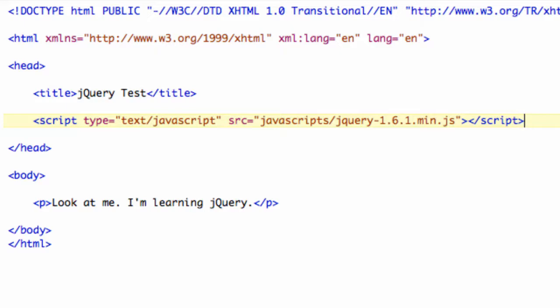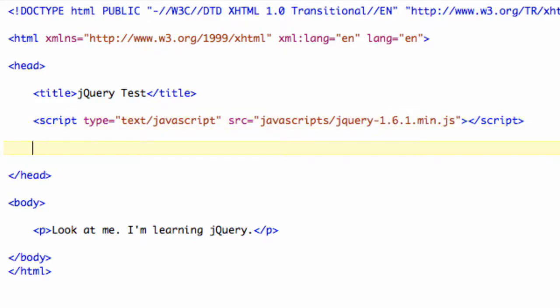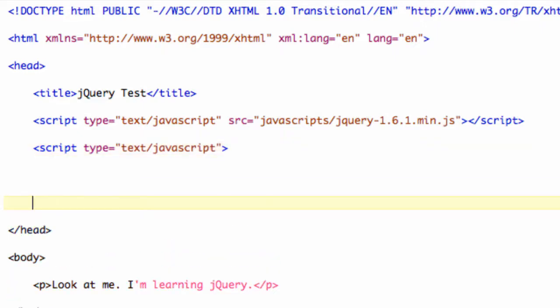So we're going to do that. What we're going to do is get a simple alert working. This is something I always like to do just to confirm that jQuery is working. So again, we're going to type in type is equal to text/JavaScript, and now we're going to push the close script tag down here. And now in here is where we can write our jQuery. The first thing you're going to need to do for any jQuery code is the following.